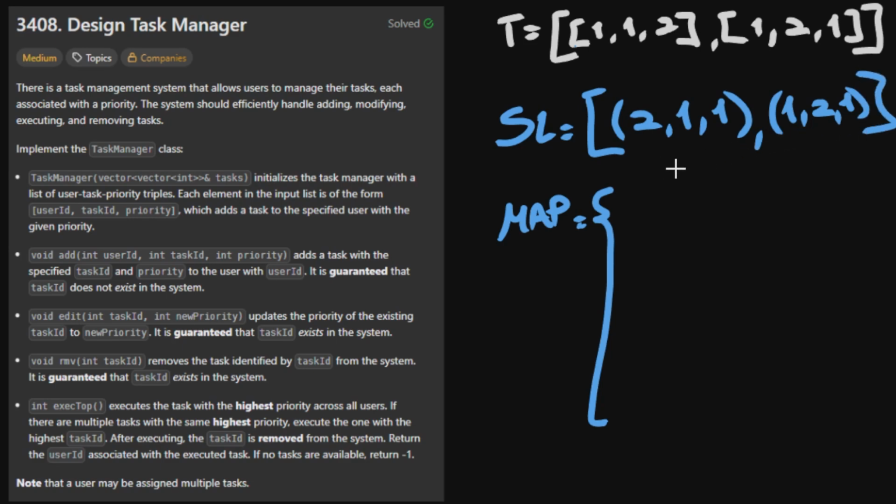Now the question is, how should we sort this sorted list? And remember, first we need to sort by priority, meaning by the first element in ascending order. And then we need to sort by task ID, meaning the second element in ascending order. And this is the way sorted lists work. First, we sort tuples by the first element, and then we sort tuples by the second element. And this is fine. So we are keeping the default order for the sorted list. We are sorting this entire thing in ascending order.